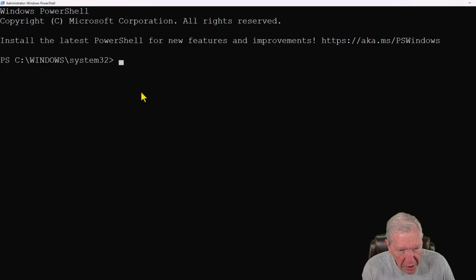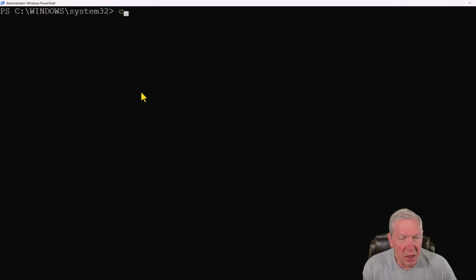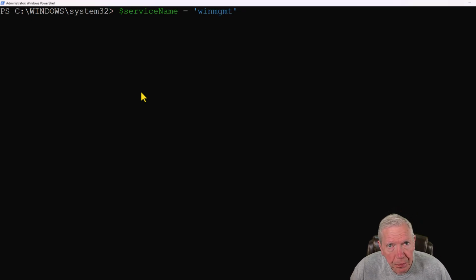All right, so here's good old PowerShell. I'm going to clear this screen. I can use CLS, which is the old Windows command prompt, or clear, which is the Linux command. PowerShell nicely obeys most Linux commands, not all, but most. And now what I'm going to do is create a variable name, and I'm going to say that my serviceName is going to be equal to, in ticks, Win Management.